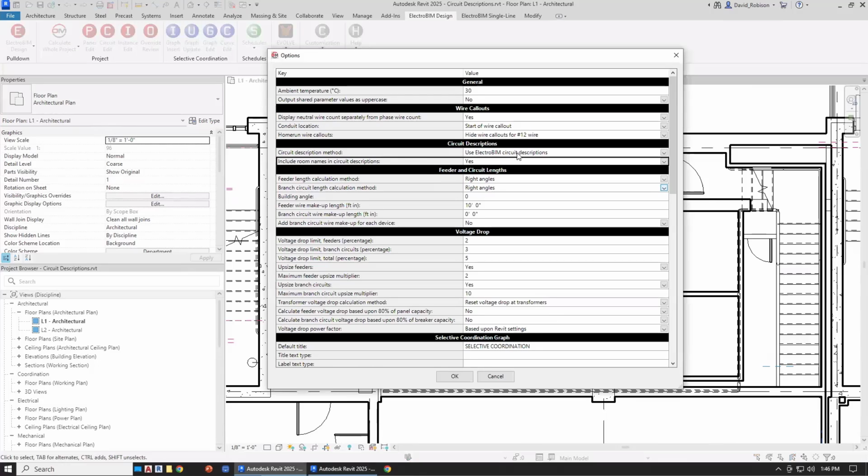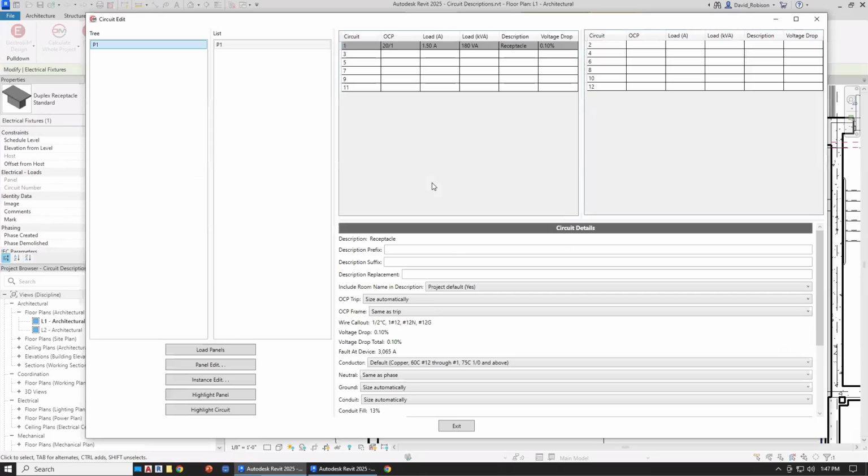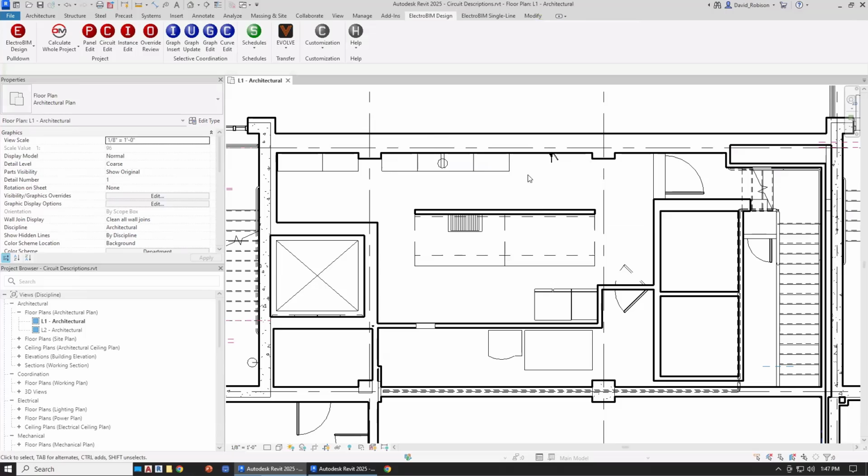We are currently using our circuit descriptions. We're including the room names. We're in this room. If we run the circuit edit, you'll see that it's not actually displaying the room name. That's because it's a linked model, and we actually can't see through the link to get those room names or space names. You need to create the spaces in your model so that the electrical model can see them. There's a couple steps to make that happen.